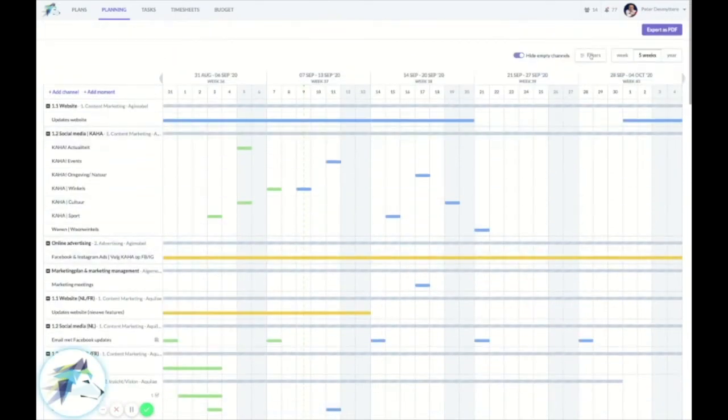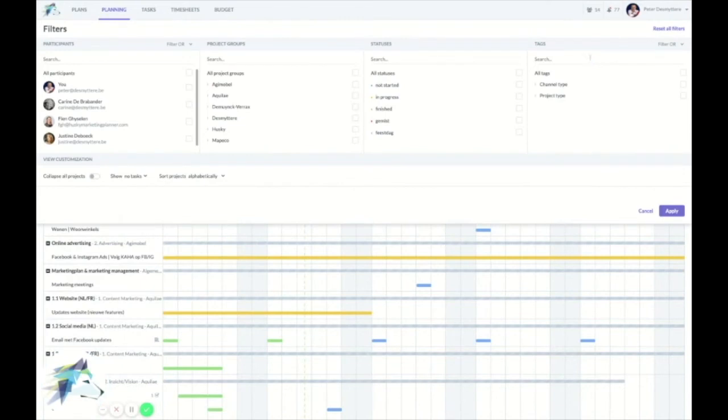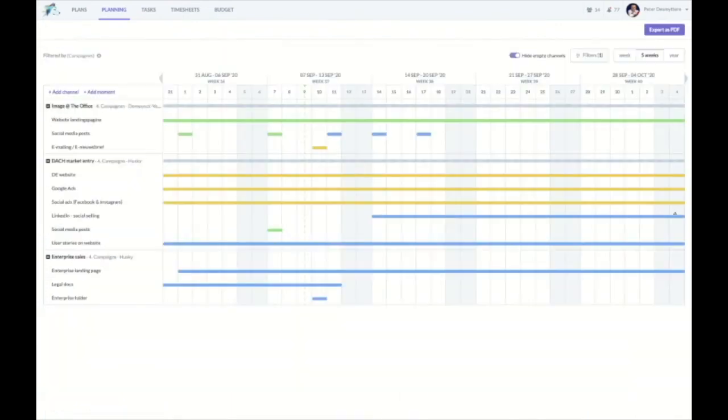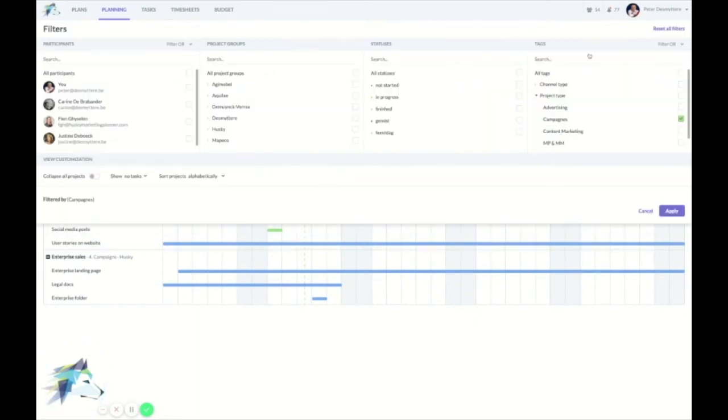Well, we offer the filter function in Husky, and we have the choice between or and. So I'm going to show you an example. Within the extensive planning, I want a limited view with all campaigns. Husky, just show me the campaigns that are actually running within this period. Then I see 3 campaigns, and then I'm going to use my and filter.